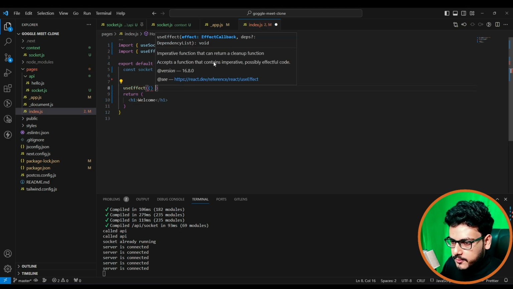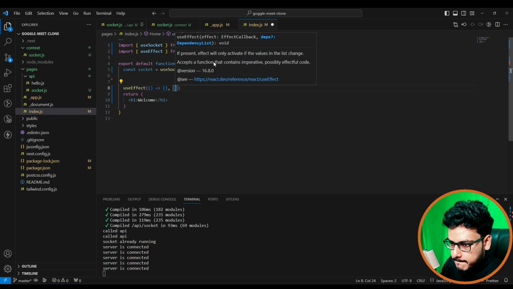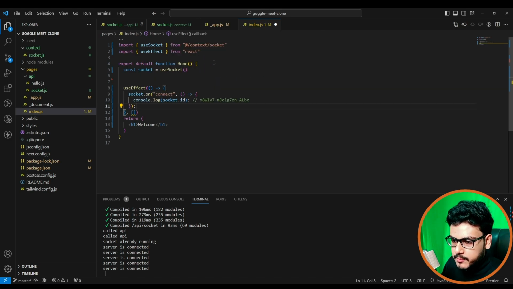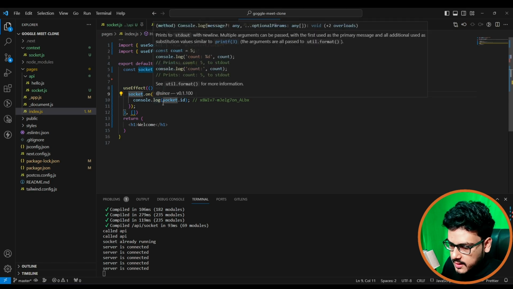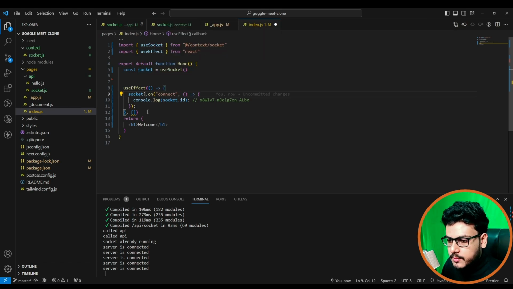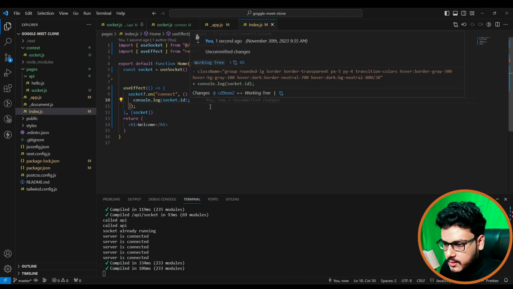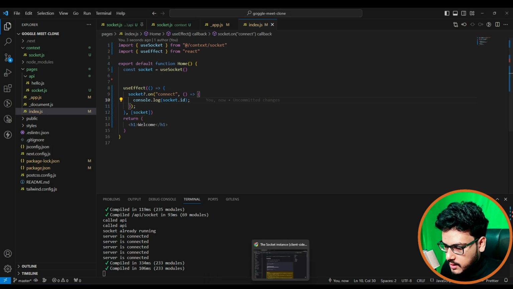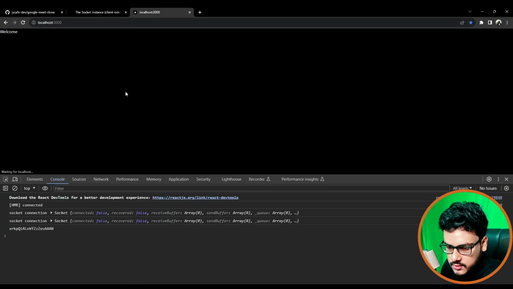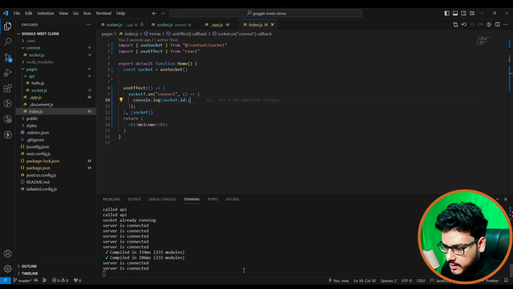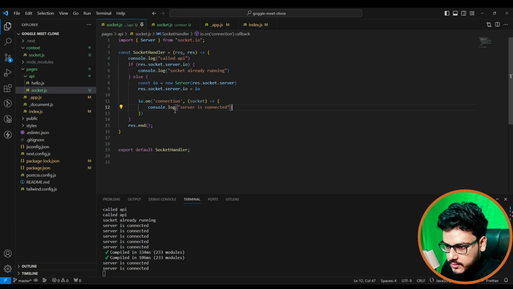So useEffect, and over here I print this, socket dot id. Make sure that you add question marks. And we can remove this, and we go to our app. I refresh this and see, we got the client ID, and over here it says server connected. So server is connected. So everything is working just fine.